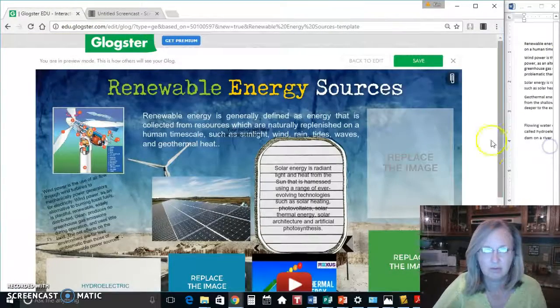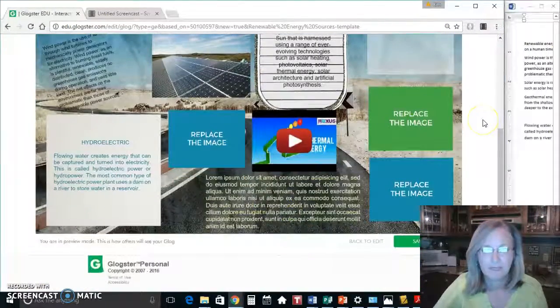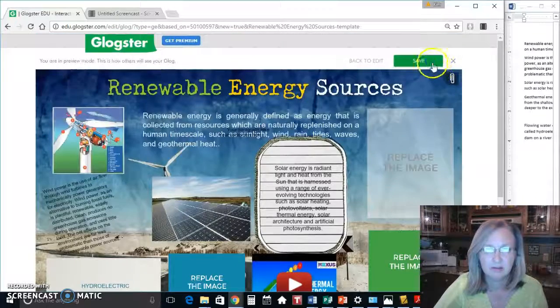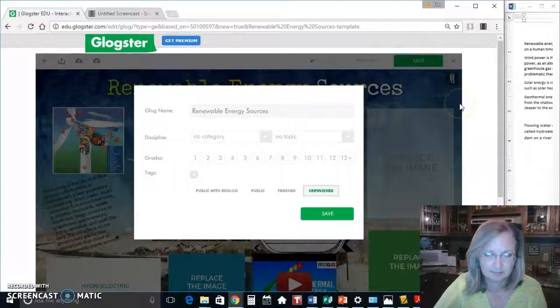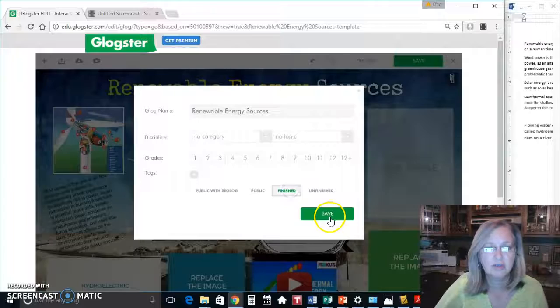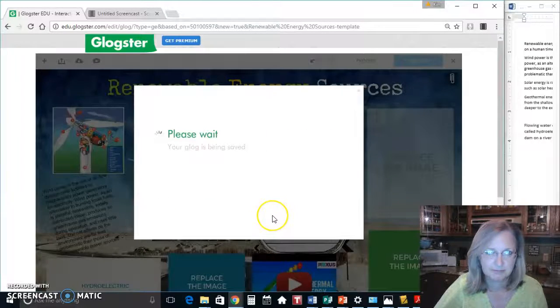Let's just take this over the whole way now. And then if I want to, I can save it. And the name is what they gave us, Renewable Energy Resources. And I'm going to call this finished. And I'm going to save it.